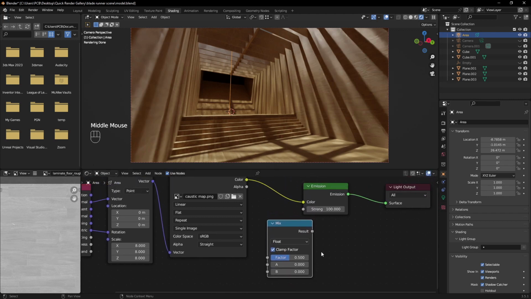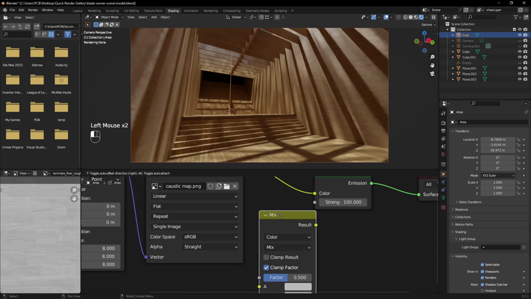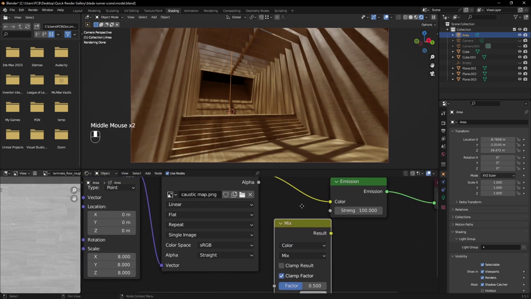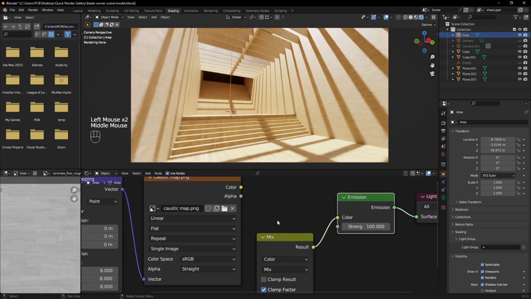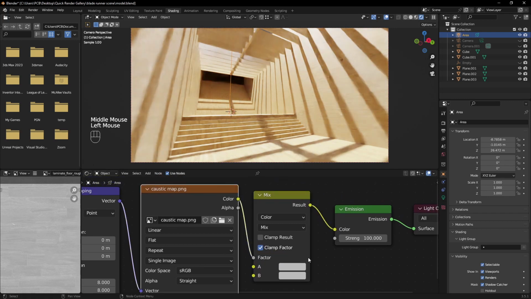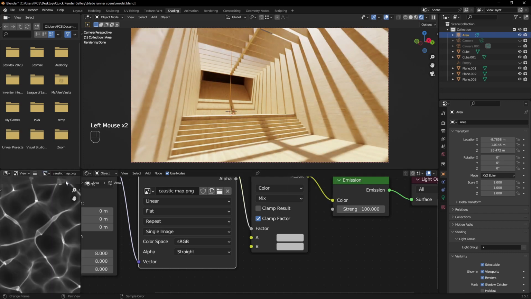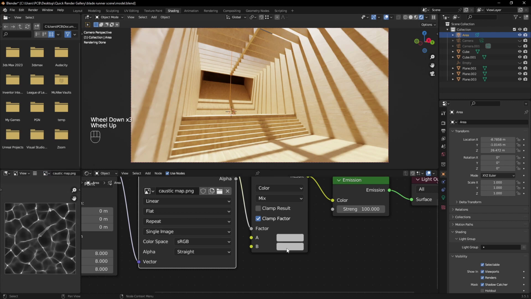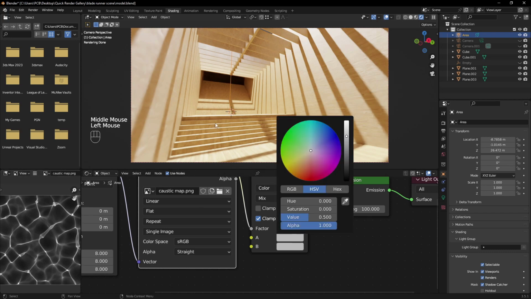For the mix node, we're going to set it to color instead of float, because we need the colors for this one. Then we're going to plug the result to the emission shader, and we're going to plug in our image texture color input to our factor. That way, we can easily change the colors of our main texture right here. So if we open the caustic map, these colors right here will change the color of this one. The A input will change mainly the mood lighting of our caustic.